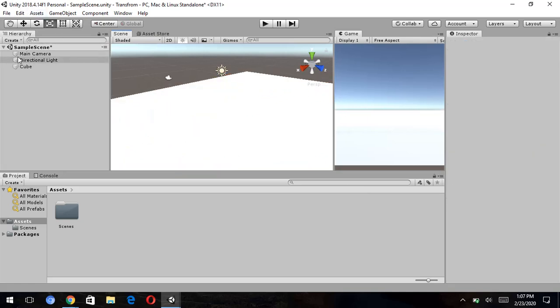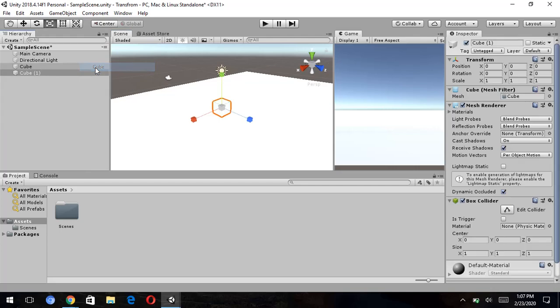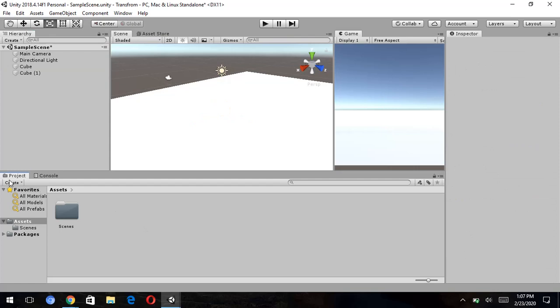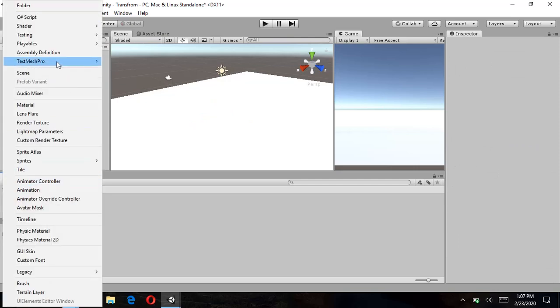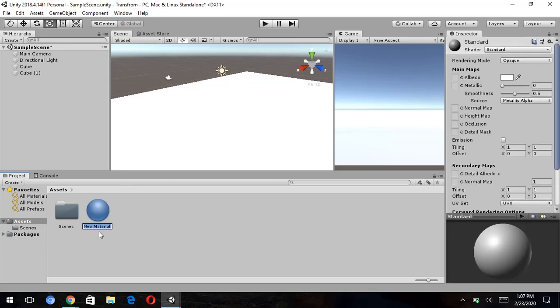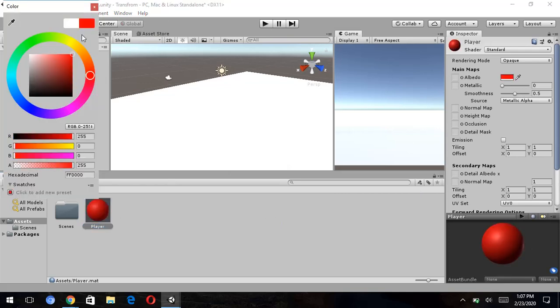So now, we're gonna create another 3D object, and this is gonna be a cube. And right now, the cube and the ground are both white, so it's really hard to see the cube. To fix this, we're just gonna go right here, put create. Now we're gonna go to material, and then a material will pop up. Let's just name this player, or whatever you want to name it. Now we could change the color. If you want it red, black, I'm just gonna make it red.